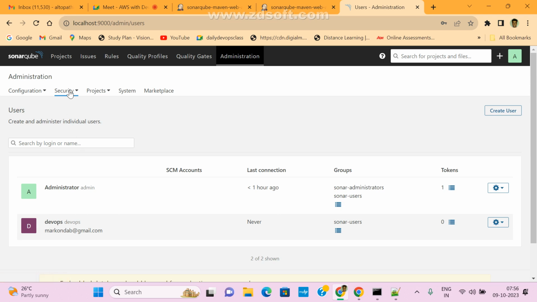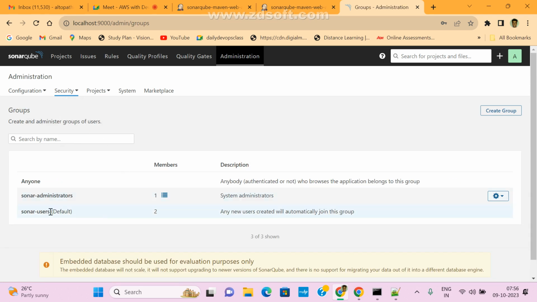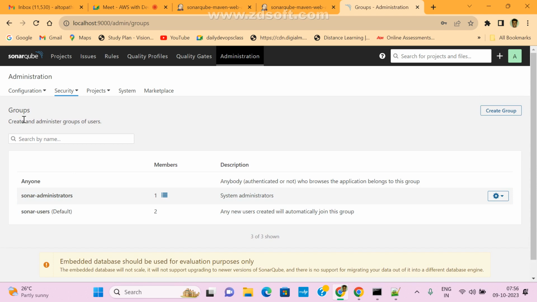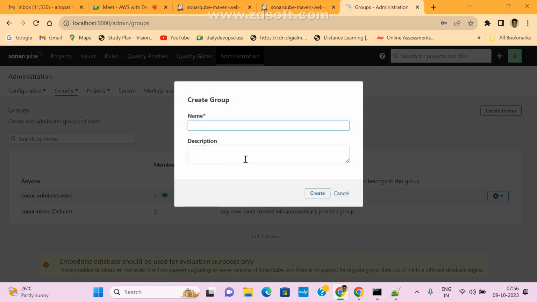We can create groups also. See here, multiple users; these are the default administration groups. Whatever you want, we can create our own administration groups. For example, a group that is project specific, like ABC group, where ABC is the project name. Whichever permissions we assign to this group, the same permissions apply to the particular users also.